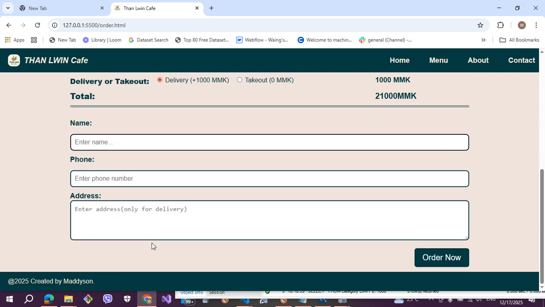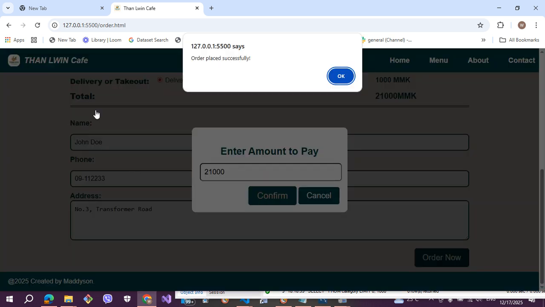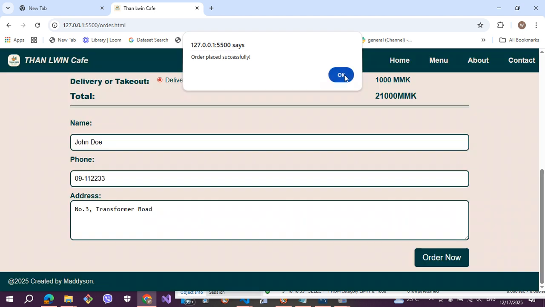Here I will enter my name, gender, and phone number, and the address will be number 3 Transformer Road. Okay, that's all. You can add your city, whatever you want. When you press order, you have to enter the amount. It is intended for a future transaction system, but for now you have to enter the amount you have to pay. Press confirm. The order placed successfully message is displayed as an alert.